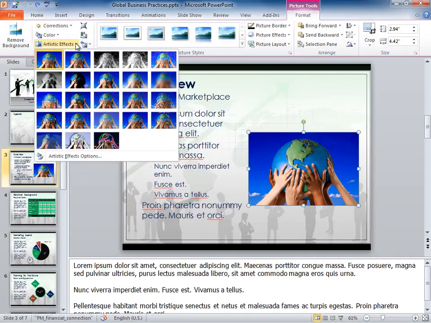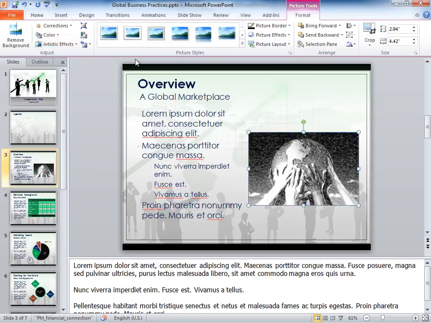So you can see I have a photograph here, but if I wanted to render that as a pencil sketch, for example, with one click I can apply that artistic effect to that image and then apply maybe something like shadowing from the picture styles, and be able to do a number of different things with that image. When I'm finished with this, I'll go ahead and save it.